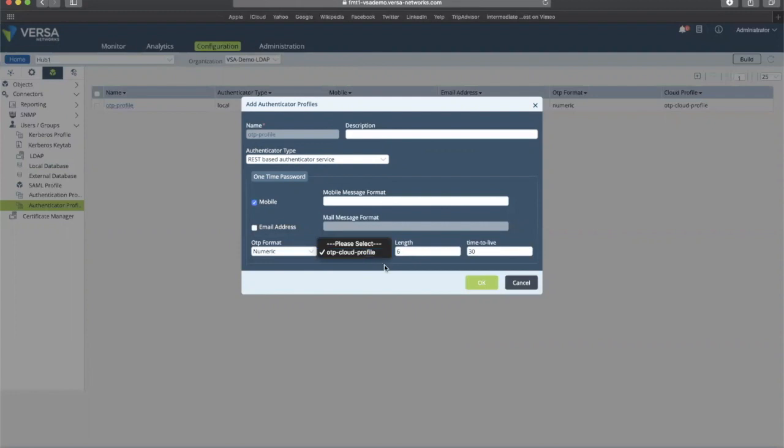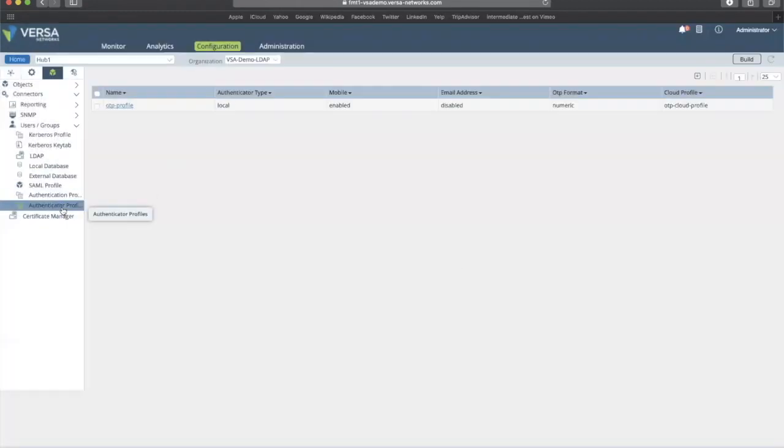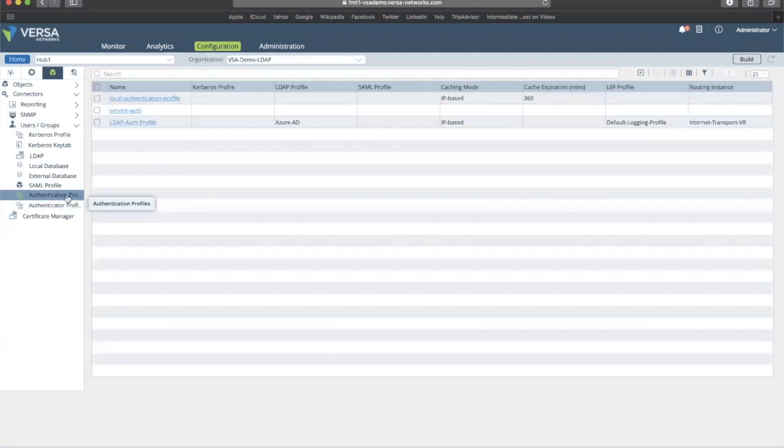And cloud profile is something that we just created under the objects so that it knows what is the actual OTP cloud server to reach out to, the length of the OTP password to be generated, and how long it's going to live. It's all provided here. And once you create the authenticator profile, you'll be able to put together everything under authentication profile. So you create a new authentication profile.